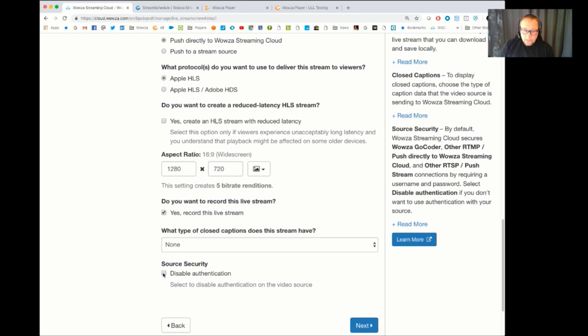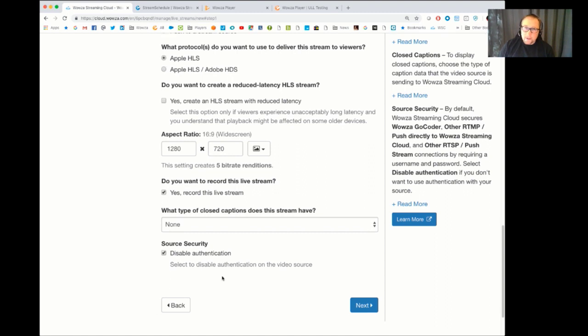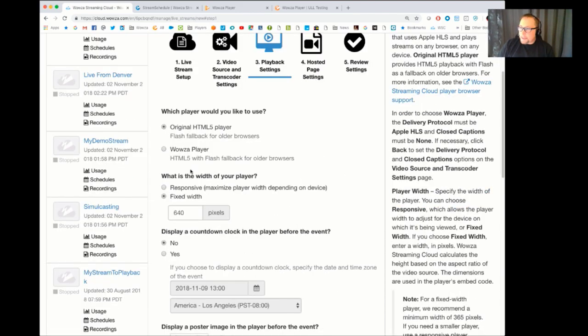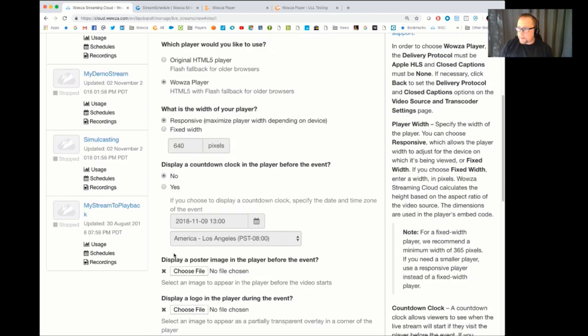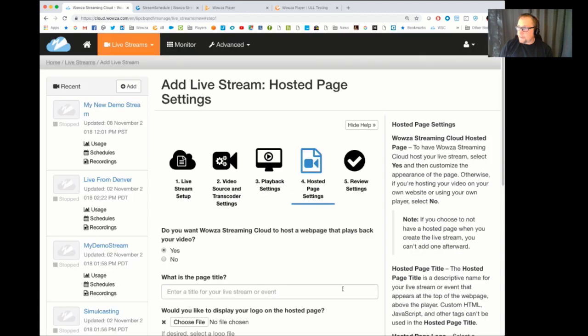And then another thing that's important is to disable the authentication. To my knowledge, the RTMP publisher inside the DJI app does not support authentication. And we can go into other ways around that, but in this case, for all intents and purposes, just disable authentication. What player do I want to use? This is on the playout. Wowza Streaming Cloud does provide an HTML5 JavaScript player that can be placed inside any web page. So these are just some basic player properties here that you configure.